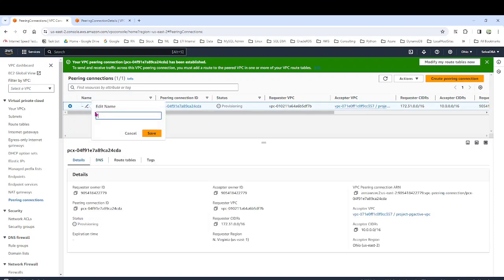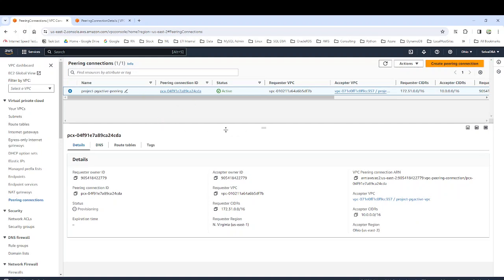Let's name it project pgactive peering. Let's save it. Okay, it is active now. So now you have access to both of your places.